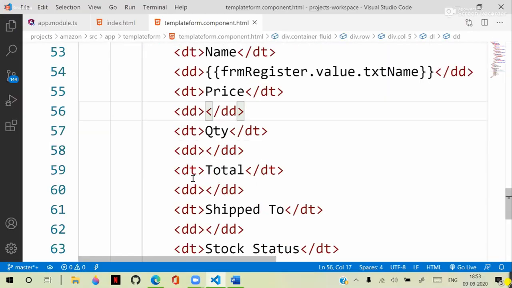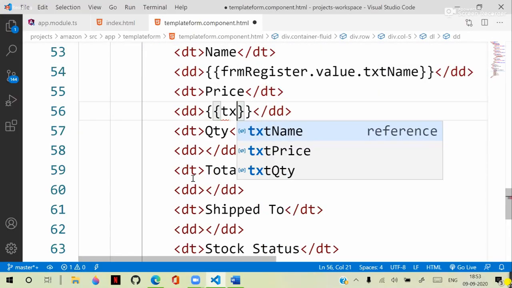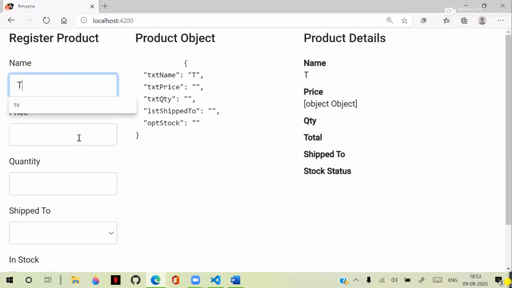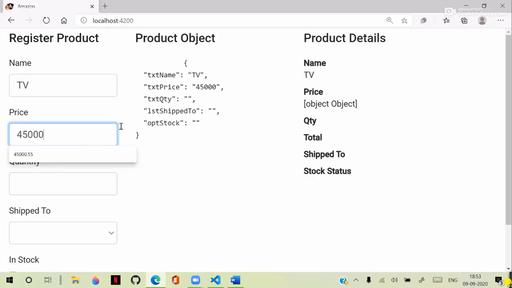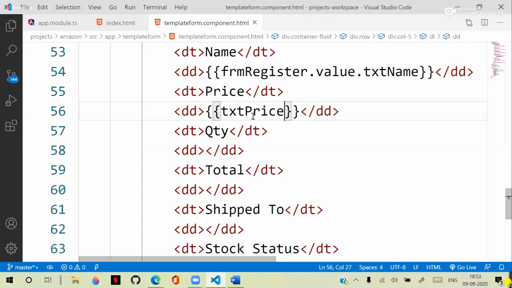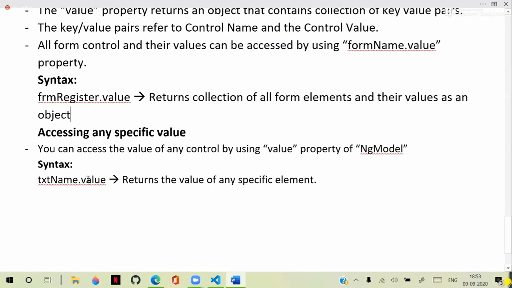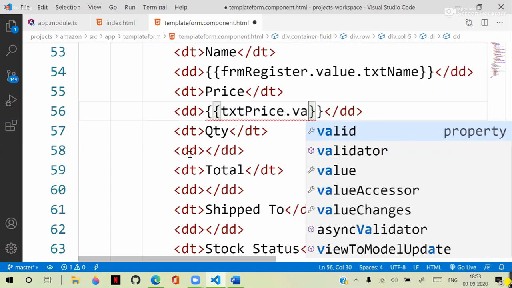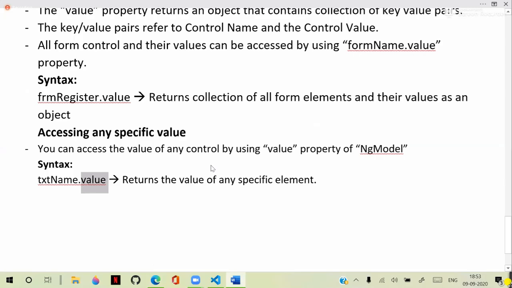Suppose I'm accessing price directly, txtPrice. Suppose I enter TV, that's working fine. txtPrice is displayed, but this is an object, because when you are dealing with it individually, txtPrice is an object which contains a value property. Through that value property, you can access its value. That means txtPrice dot value. It will get that price value and display it there.